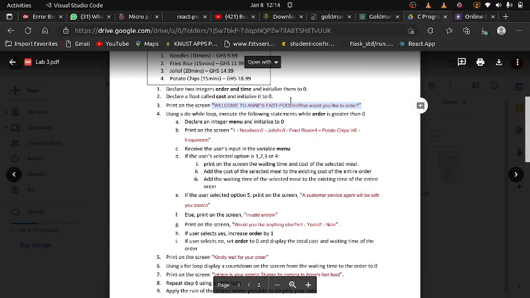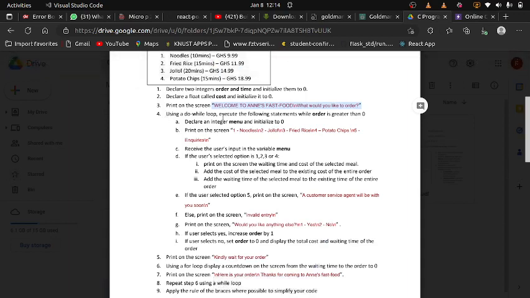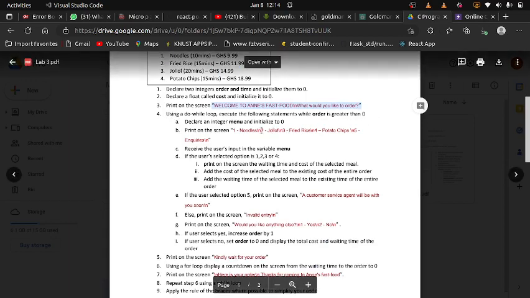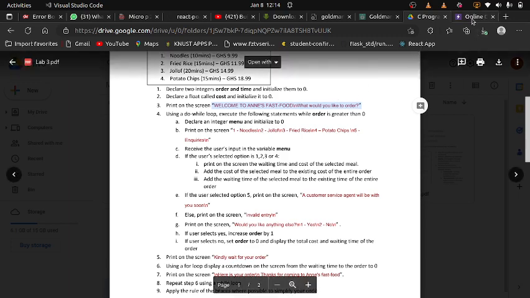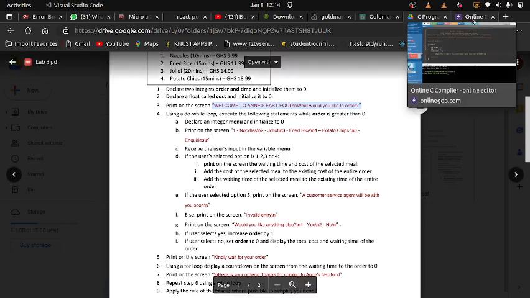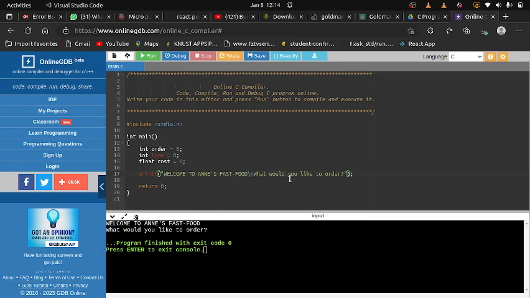Now let's move on to the next step. It says using a do while loop, execute the following statement while order is greater than 0. So using a do while loop, execute the following statement while order is greater than 0. So we just simply first of all put the do while loop down.